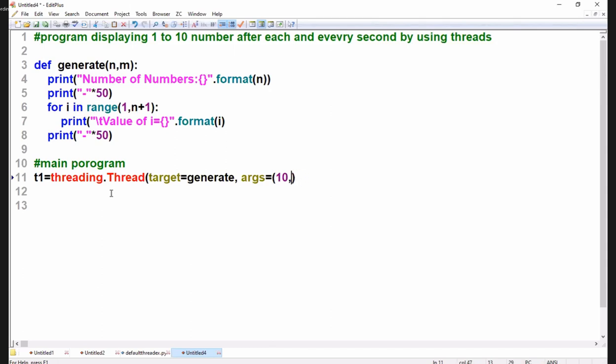Suppose I write only one value, that one value is not treated as a tuple. You have to write a comma. A tuple always contains more than one value. If I am writing only one value, I have to write a comma, which indicates the tuple representation. If you have a second value, you need not write the comma. 10 comma 20 is enough, it is called a tuple. So this is called a 10 comma.